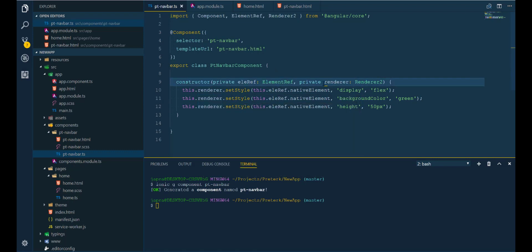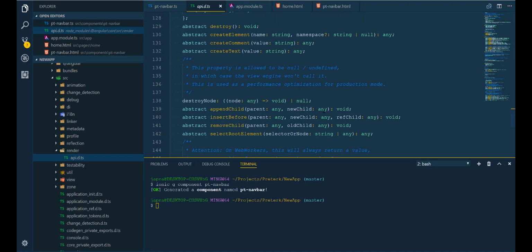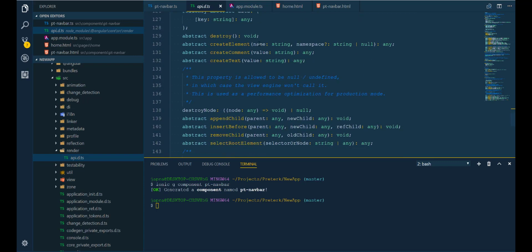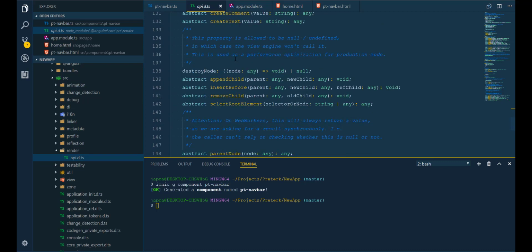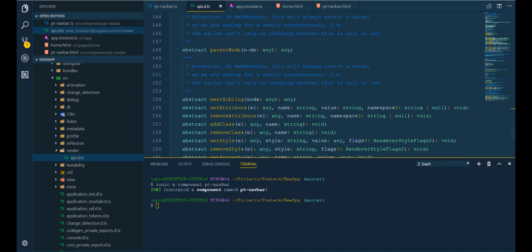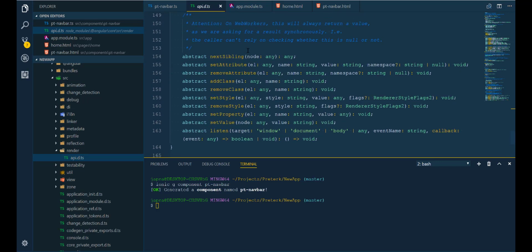So that's it. That is how to use the renderer to provide some manipulations to our DOM element. So you can check out the other methods or functions provided by the renderer, like create text, append child, and the others, and play around with it. And you can let me know what you think about them. All right.